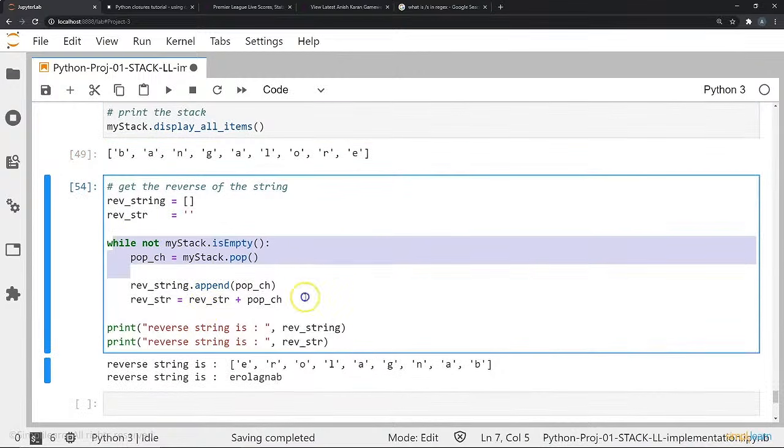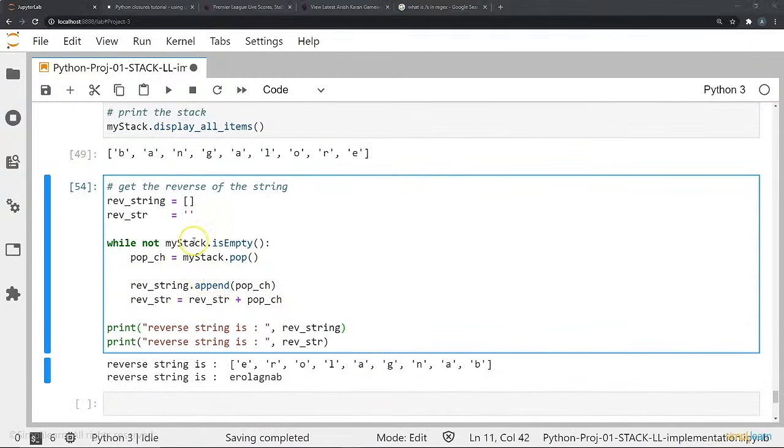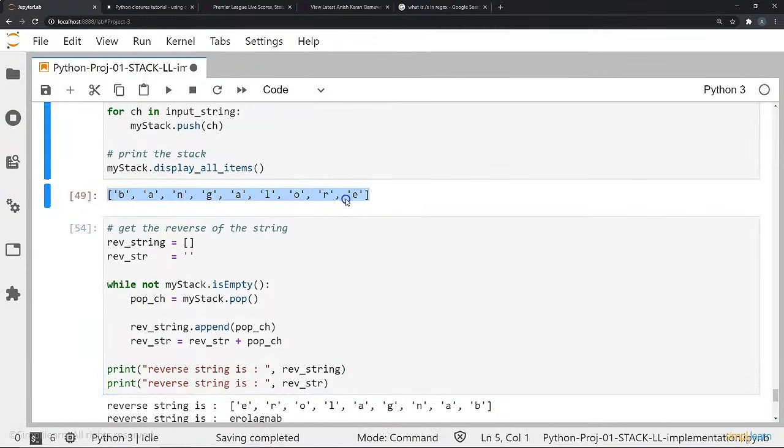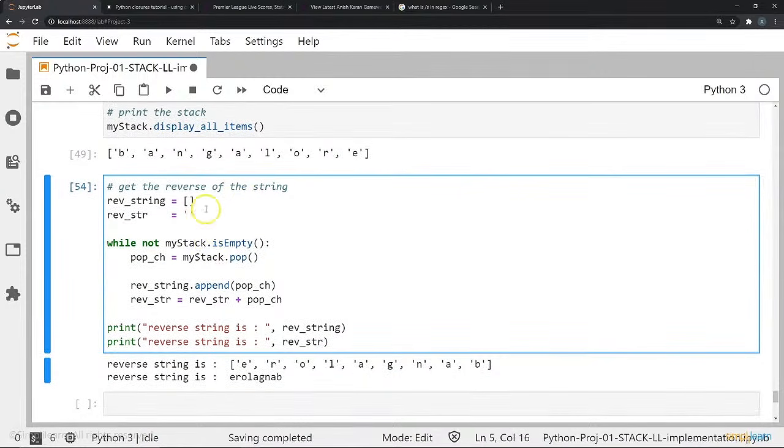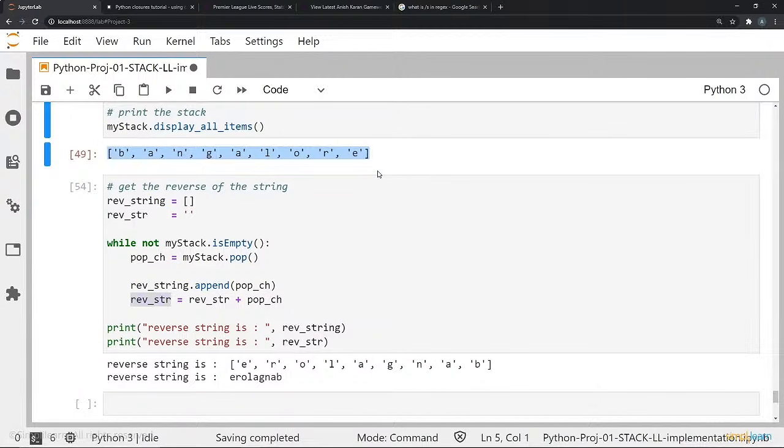Now what we're going to do here is basically the reversing operation. As long as this object, myStack, is not empty, we're going to do the pop operation. And we're going to append each item that we get from the pop operation and add it to our empty string. So we're basically going to create a new string with letters that we pop from this particular list. It's going to pop E, then R, then O, and we're going to add them one by one in that order and create a new string out of it. So this is how we're going to do a string reversing operation.